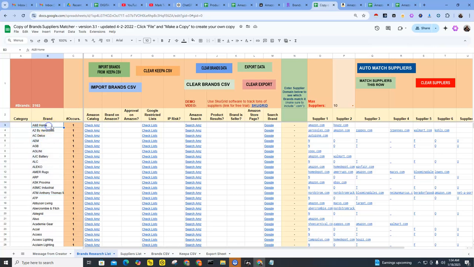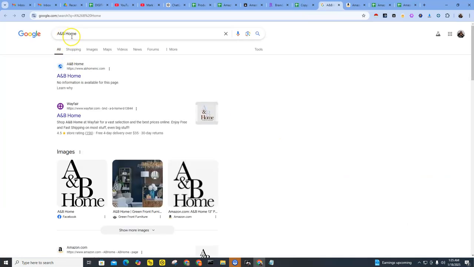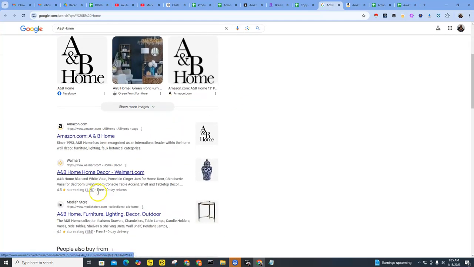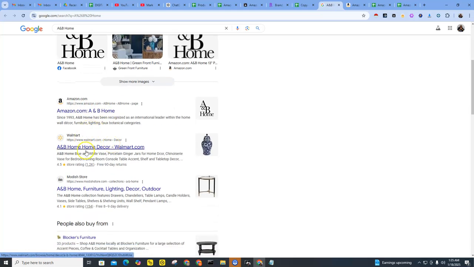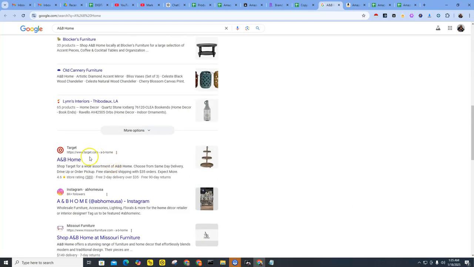Now, to really make sure we understand what we're doing, I'll start off by doing a manual search. So take, for instance, this first brand, A&B Home. I will use Google to actually Google that brand name. Now we do see an A&B Home website. We see Wayfair, and we start to see some other sites. Of course, Amazon, which shows that it also sells on Amazon. Walmart. So we see this A&B Home showing up on a number of different websites.